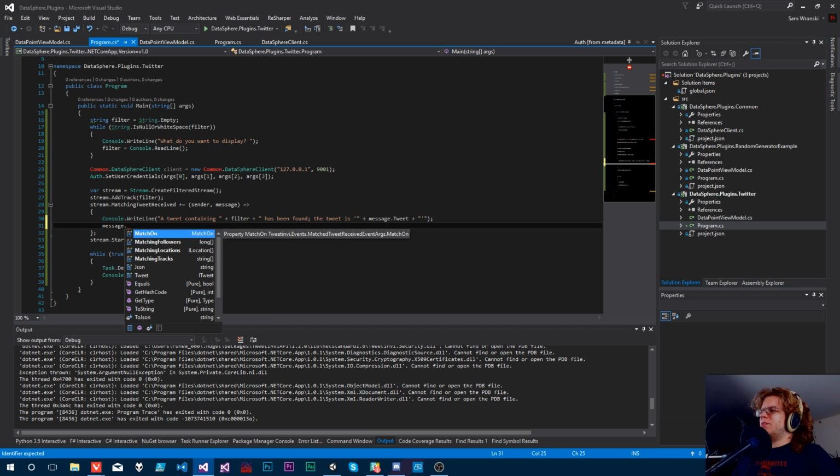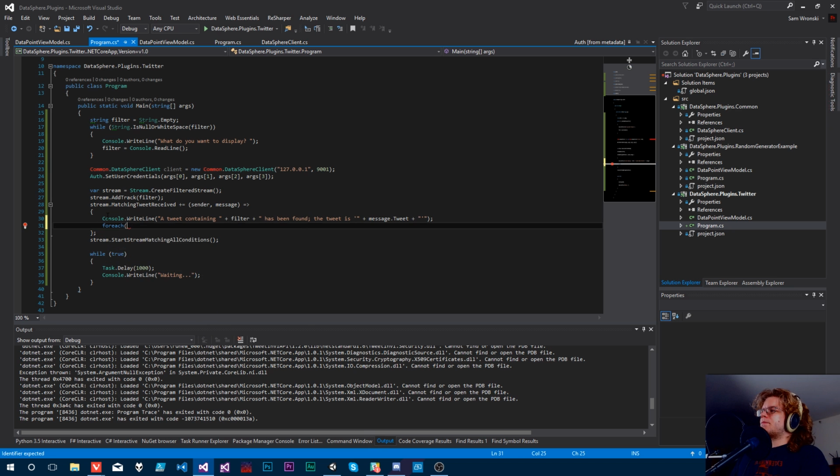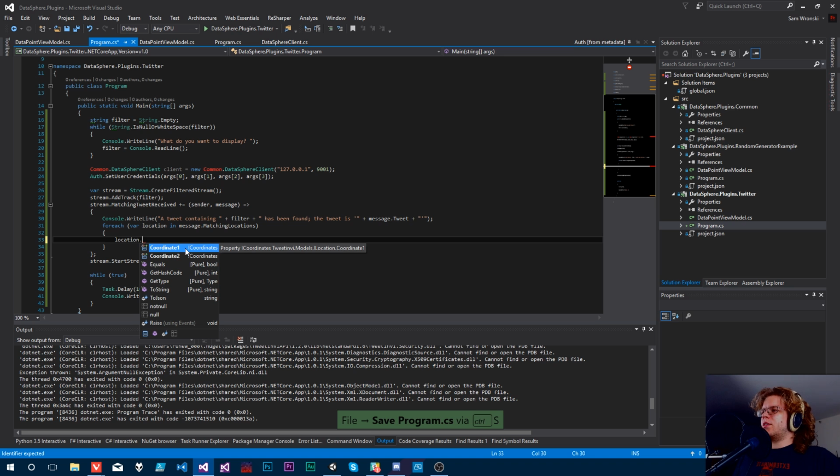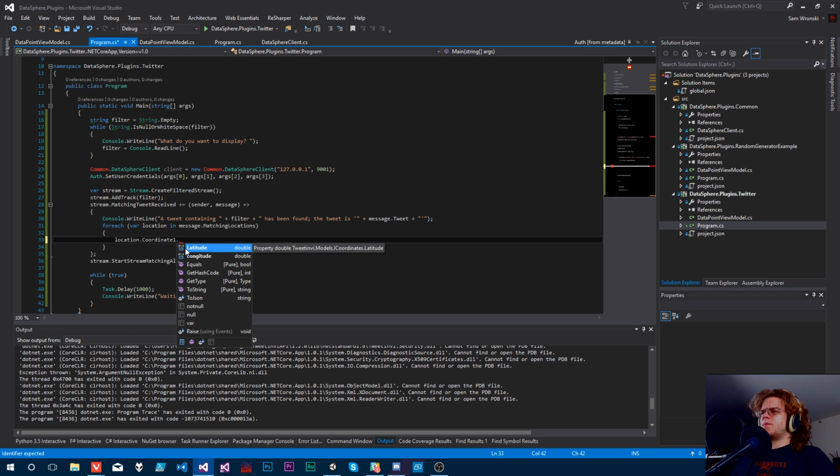Now the only other thing I want to check is, yes, we are getting locations. Awesome. Which means for each location in our message.matching locations, we get a location with coordinate 1 and coordinate 2. And those have a latitude and longitude on them, which we can use. So latitude is going to be this, longitude is going to be that, I believe.